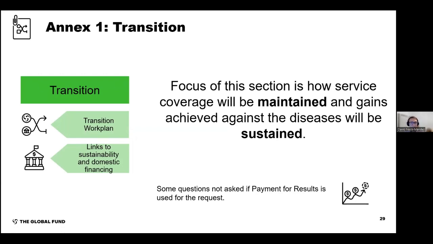Please note that some of the questions do not need to be answered if a payment for results modality is being used. You can look in the instructions, which, as Svetlana mentioned, are already available online to see which one of those questions are not needed if payment for results is being used.